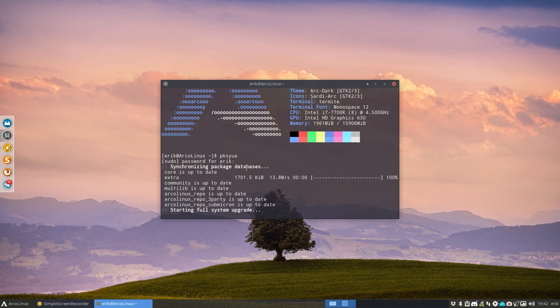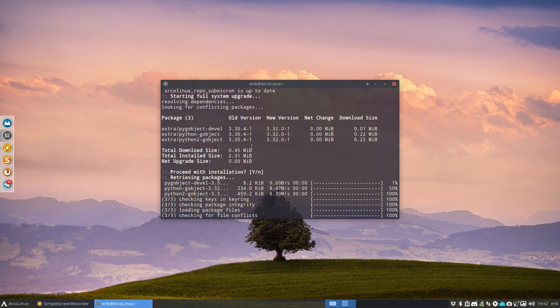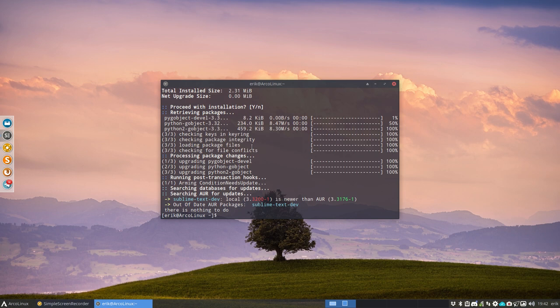This is the one and all. If you run this one at the start, it's going to install Arch, ArcoLinux and AUR.